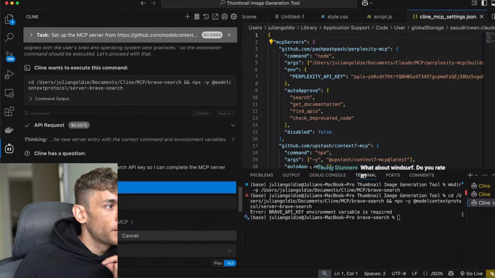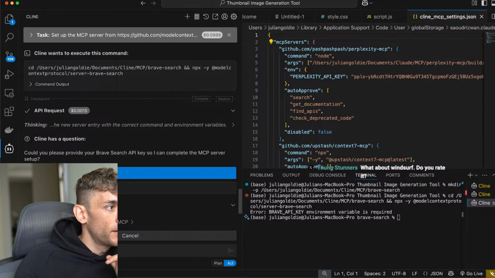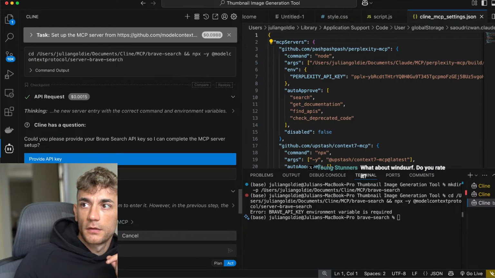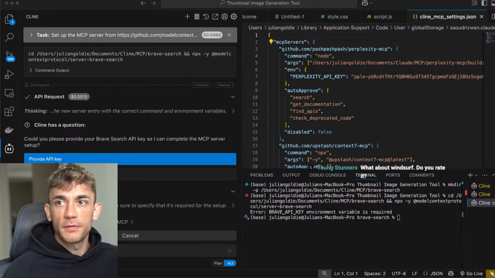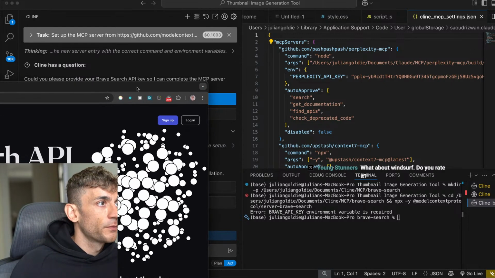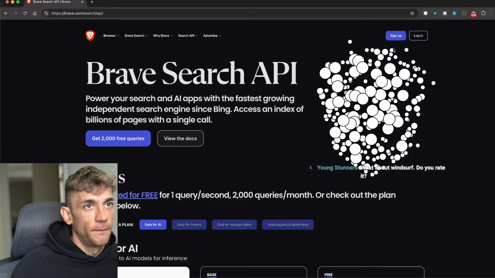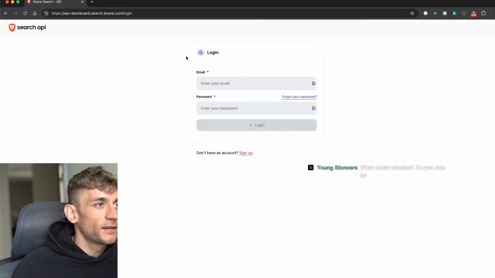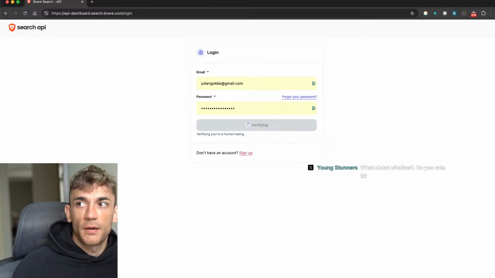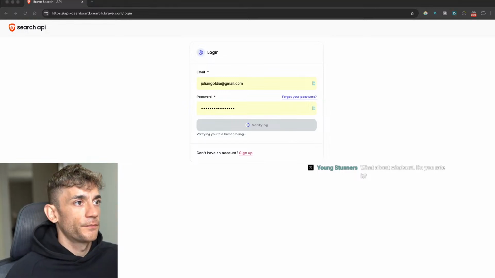Would love to know. So I'm going to click on provide API key. And then if you want to grab an API key from Brave Search, which is free, you can just go to Brave Search over here. Basically what you're doing with Brave Search is connecting it to the internet, if that makes sense. So we'll log in now, grab that, probably going to have to verify that as well.